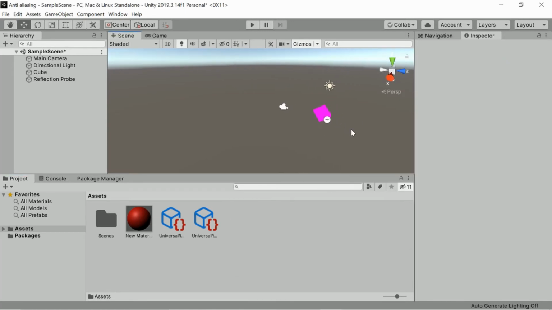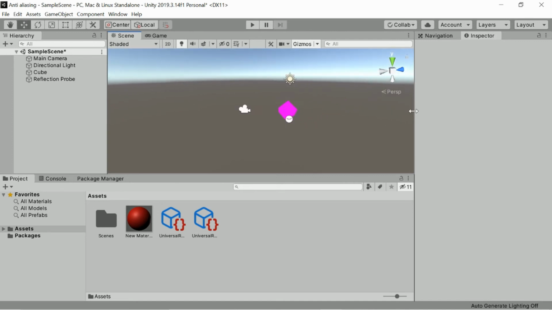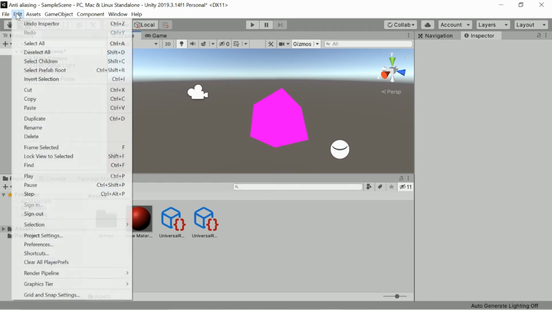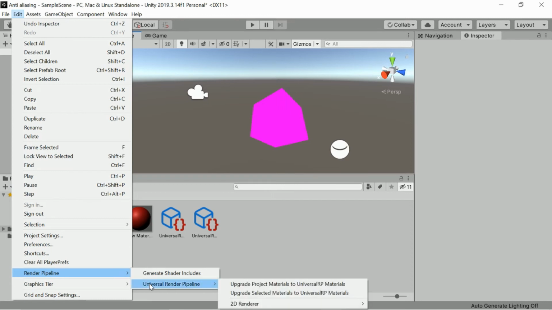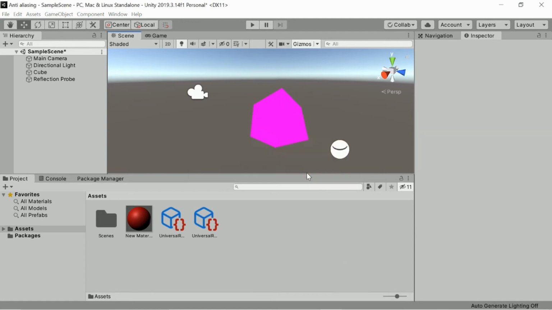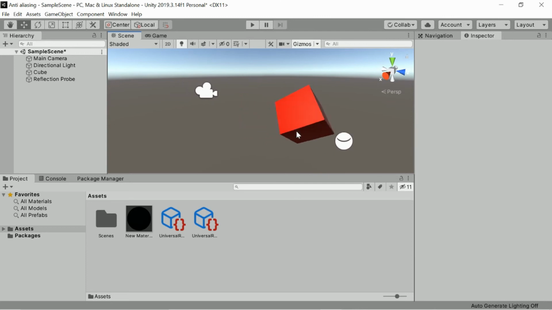Now most of our steps are done, but as you can see right here, our cube turned purple, and most probably all of your assets and things like that should have turned purple, which is completely normal. To fix it, go to edit, render pipeline, universal render pipeline, and upgrade project materials to universal render pipeline materials. So now click on it and then click on proceed, and after some time, see, it's normal now.